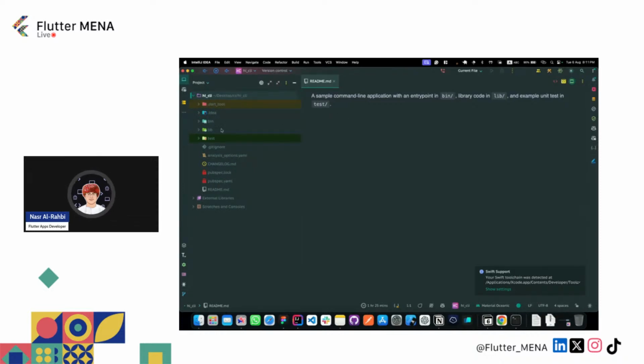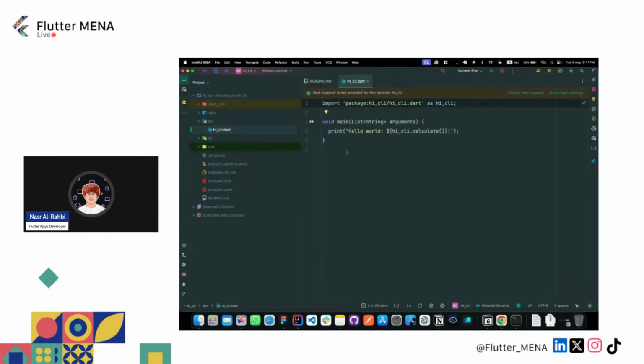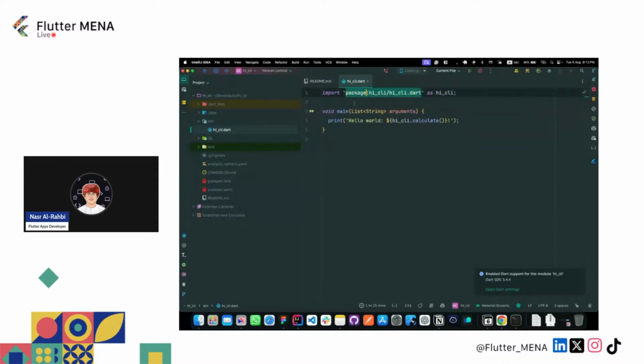We have a template in it. We have a bin folder. This is, we can call it, the main file of this tool. First, let's enable Dart. This is a simple Dart CLI by default from Dart itself. If we run it, it will print hello world with a number.